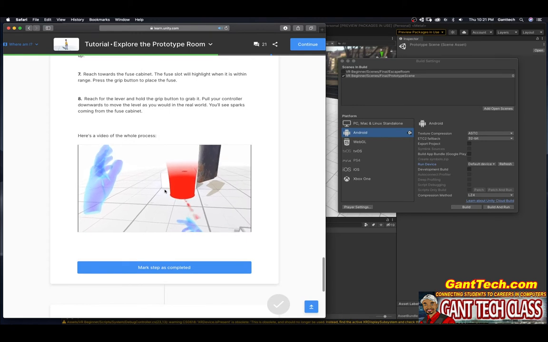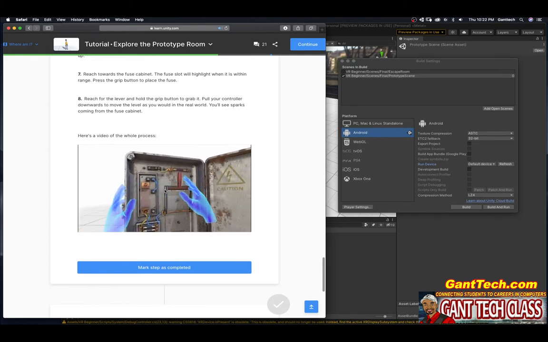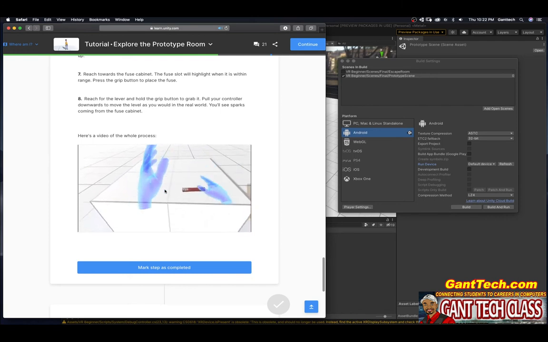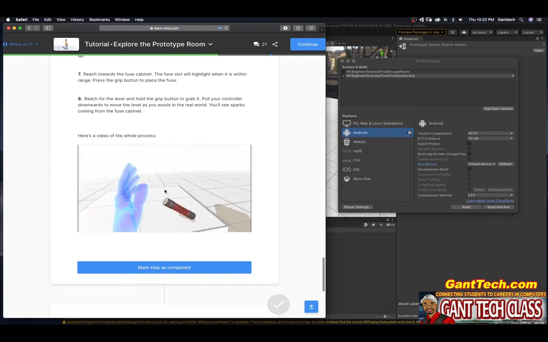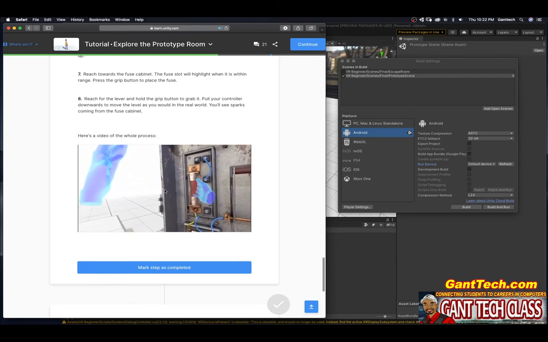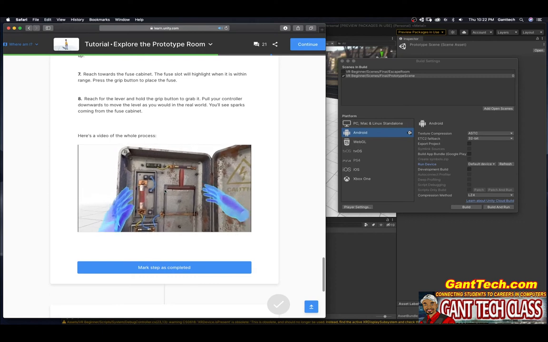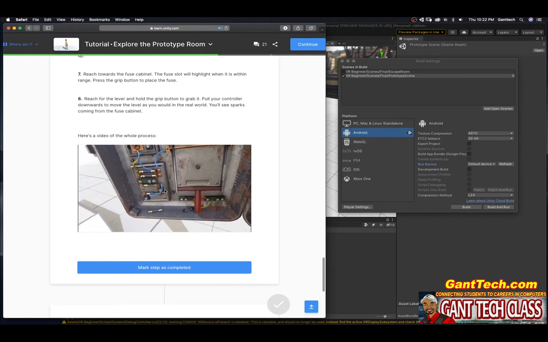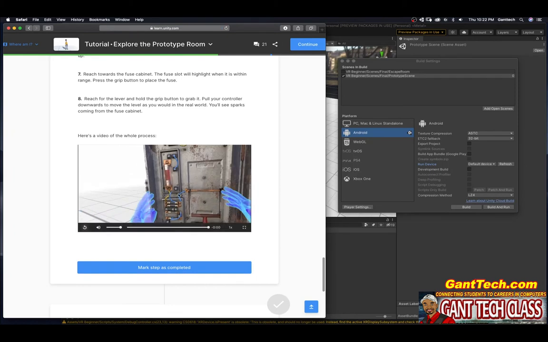You see you're going to move to the teleporter place. It needs a fuse. You're going to look around. I'm going to grab the fuse with the grip button and put it into the correct location. Now you see some sparks working, and now I can actually grab this and give it power. That is what I'm going to show you in my Oculus Quest.